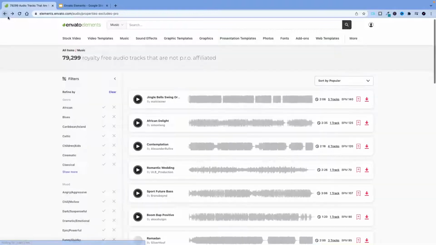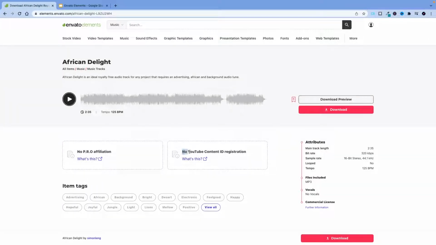So if I go back and try to open another track, in this case you can see here there is no YouTube Content ID registration. And that's the kind of content you should search for if you are going to use that for YouTube videos that you plan to monetize. But I want to warn you that even if you take care of this, I did find sometimes a song that was registered for the YouTube Content ID without this being mentioned here.